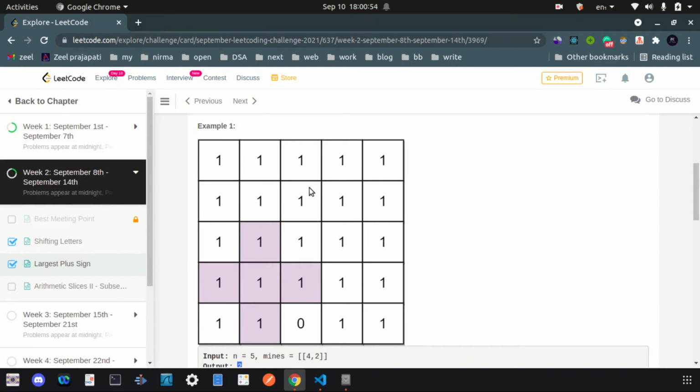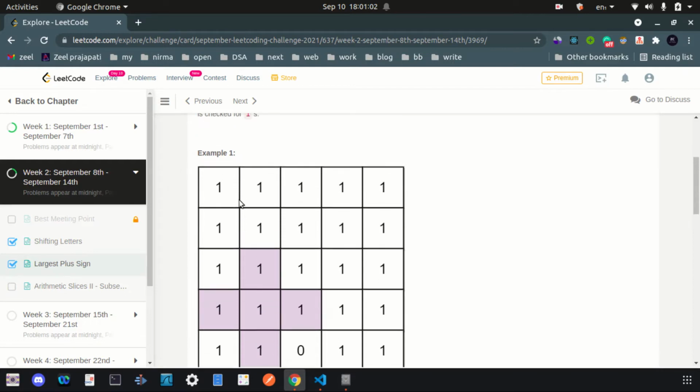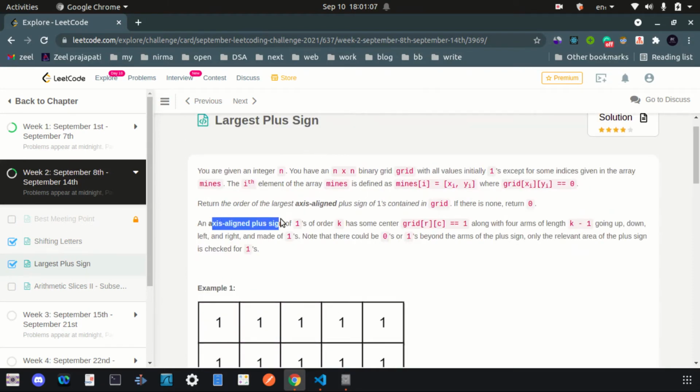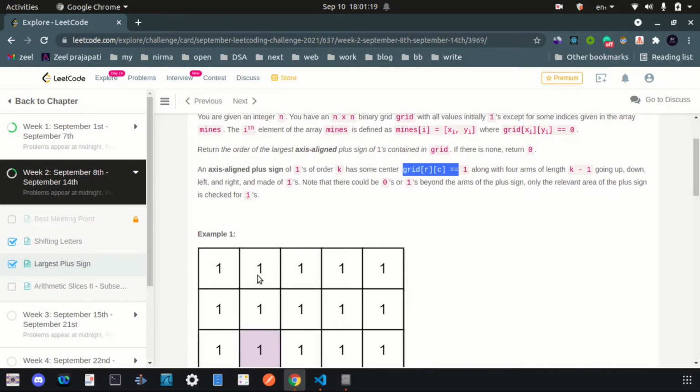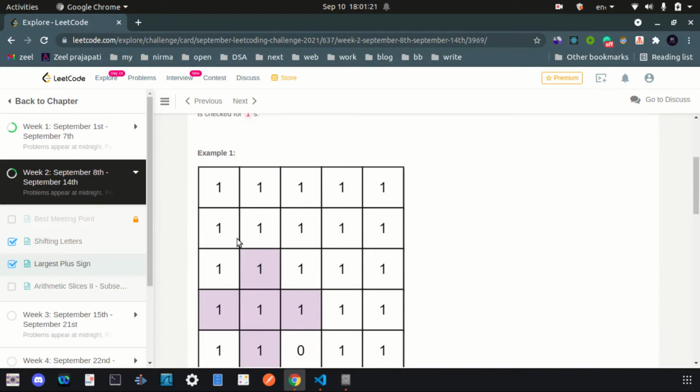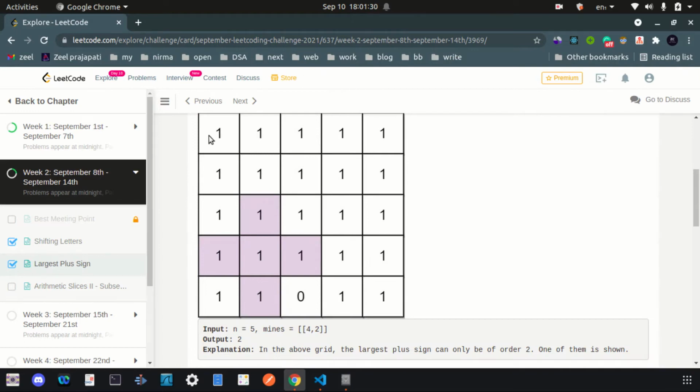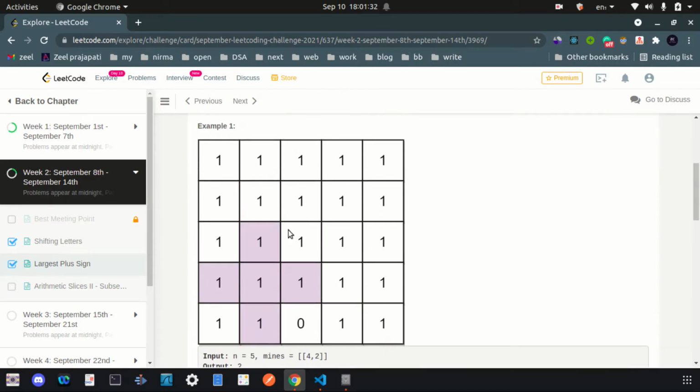In this grid we only have one 1, and you can guess what our answer will be. Our minimum answer can be 1, because an axis-aligned plus sign of order k has a 1 at the center, and in each of the four directions we have at least 0 extra ones. We can take all the ones which are the same in all directions. So at least if we have a 1, it will be our answer, because our minimum order will be 1. Otherwise we have to find it.